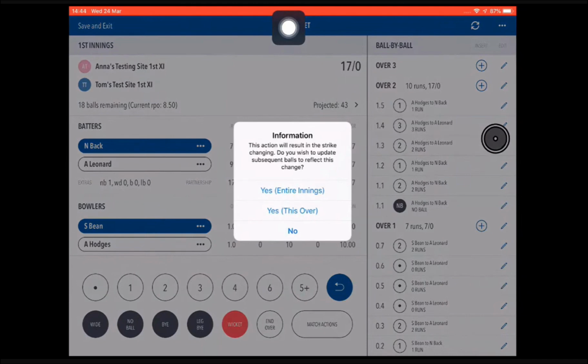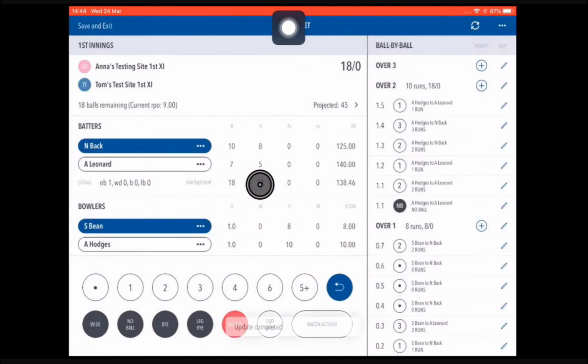So what this then triggers is our autocorrect feature. So you can either change the over or the entire innings. So if you just keep an eye on all these balls after the second ball, you'll see various stats change around. So you can see there that it's updated the entire innings.